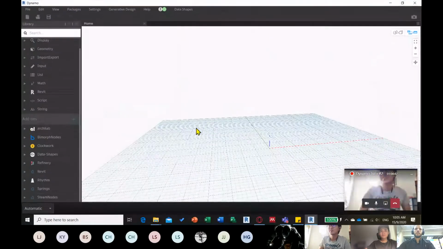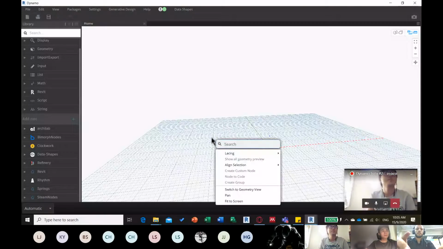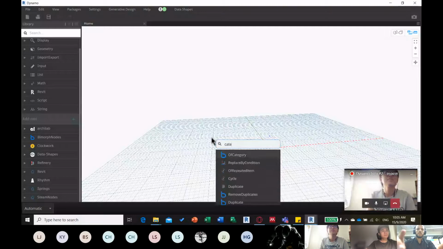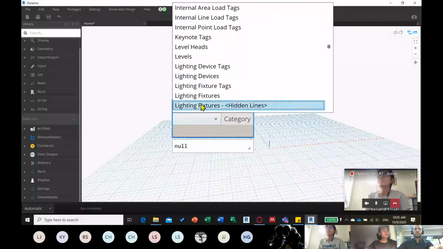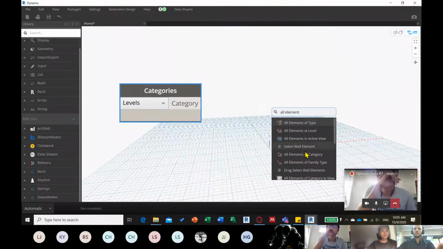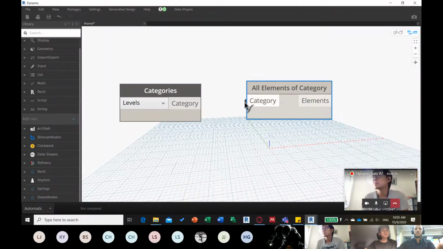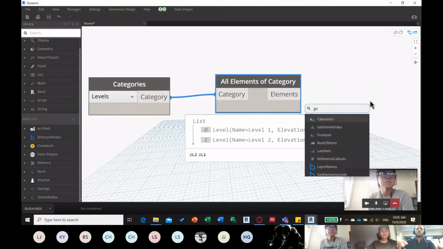Okay, so again, my objective, as you can see, I have an objective. I want to play with the height of the levels. So the basic thing I can do, if I have only one level, I can just bring category, and then where is levels? Sorry, levels, all elements of category. Where is category? Okay, get parameter.